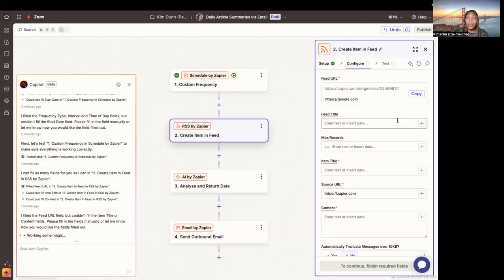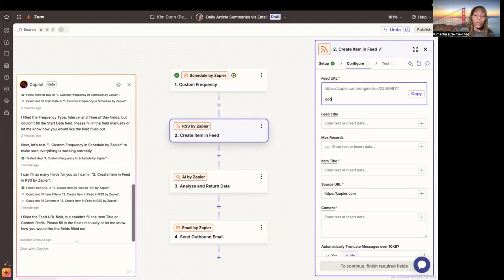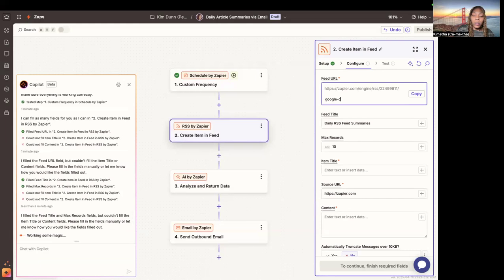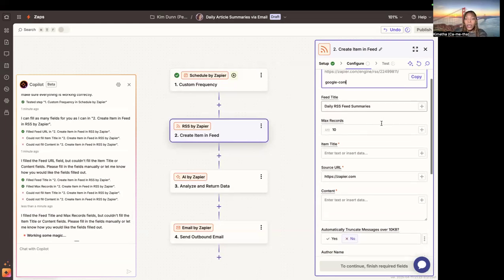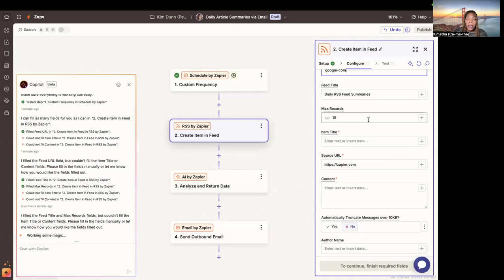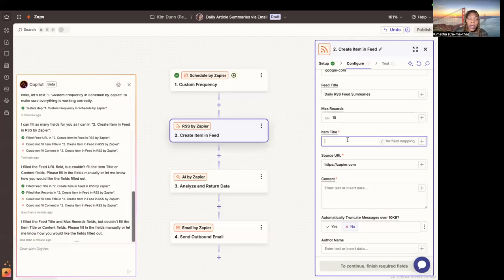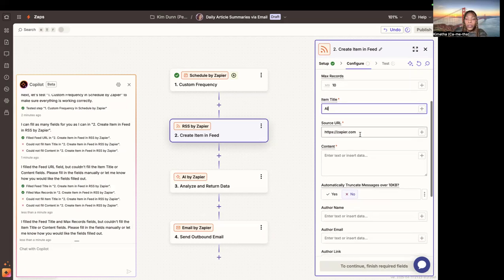And then from there, it gives us these options of where we can go. So we are going to put Google on here. We gave it the title. It's going to give us a max of 10 records. Our item title, we're just going to say AI. And then we have our source URL. We're going to keep it there.